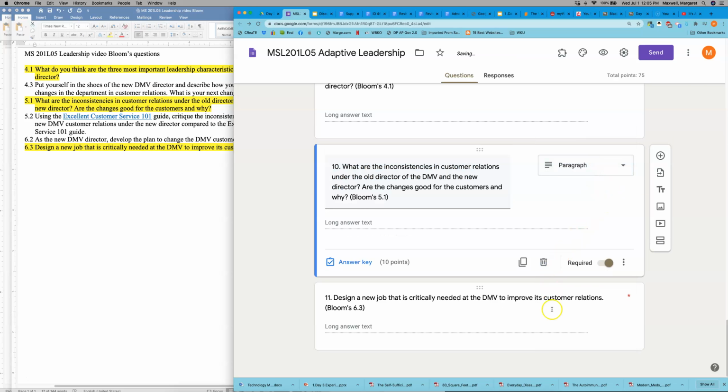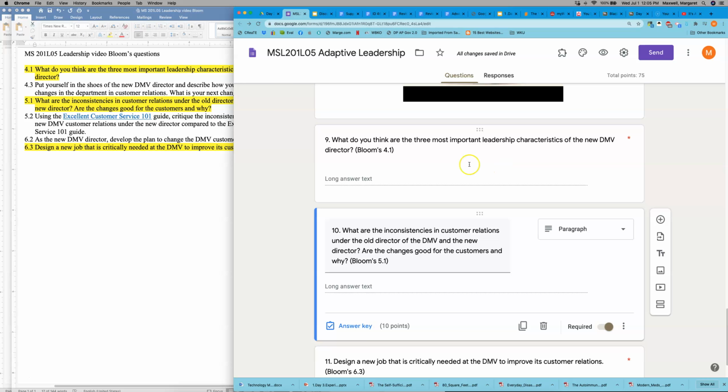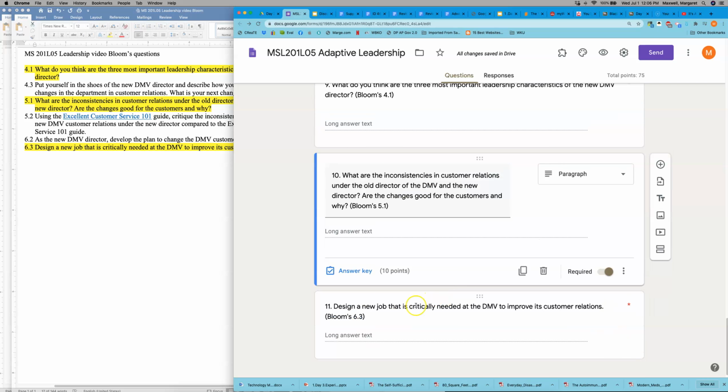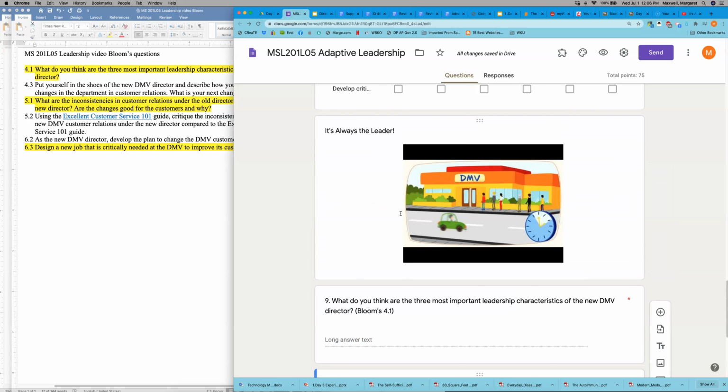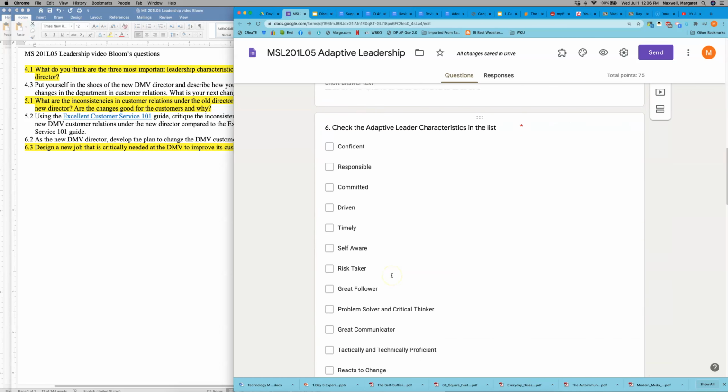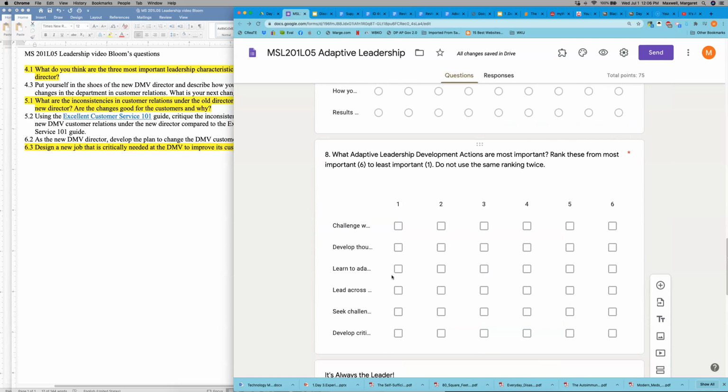Paragraph. Alright, so we have 1, 2, 3 higher level thinking questions. Be sure to put the Bloom's level in parentheses after your question. And that's how you add a static image or video.